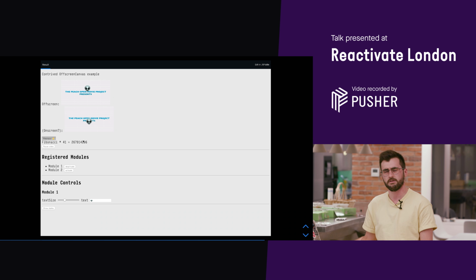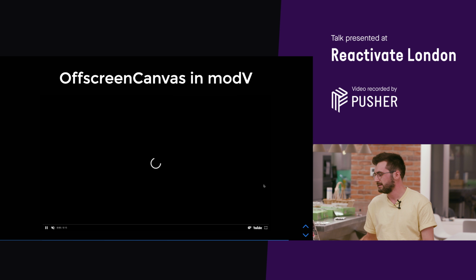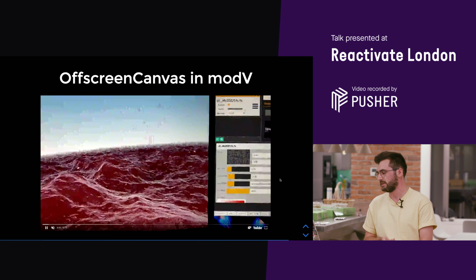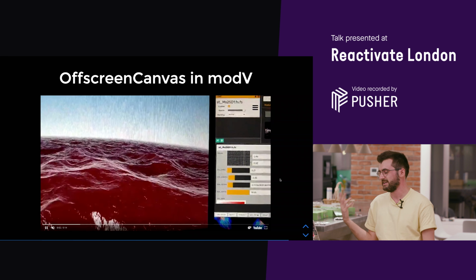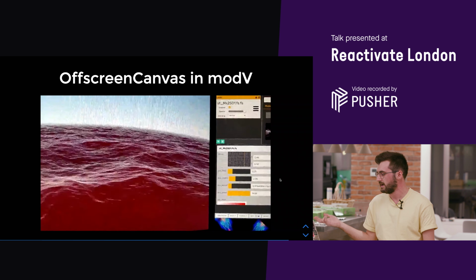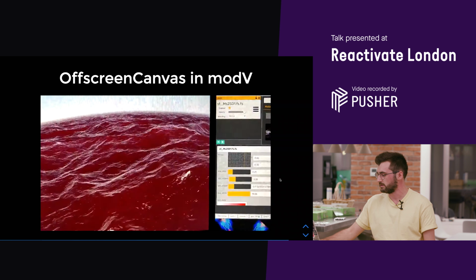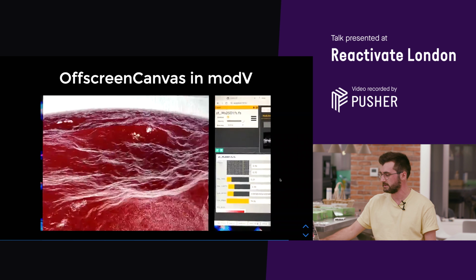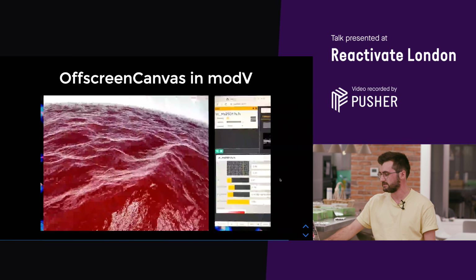So yeah, there's bits in OffscreenCanvas which do work, and that's the whole of the WebGL thing, which works perfectly, as you can see. So this is my software mod V, and we've got crazy DOM updates on the right there, which would usually lag stuff out. And then we've got this nice shader with the sea, which is red, the red sea.